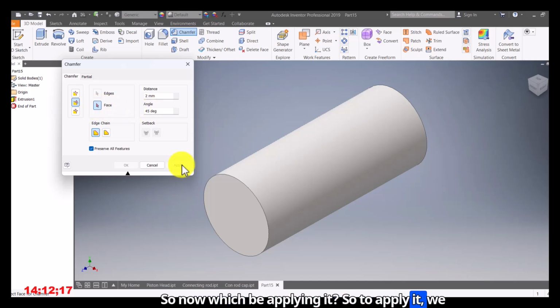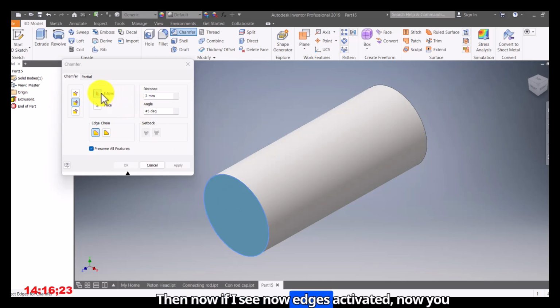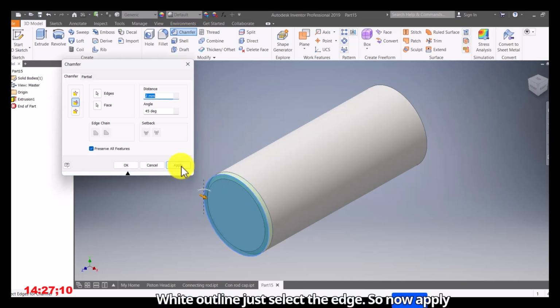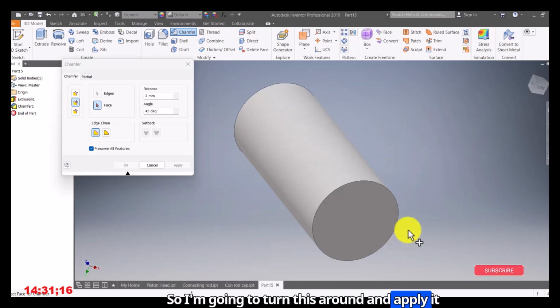To apply it, you select the face first. Then you can see the edge is activated. Now you select the edge. To select the edge, make sure that the white outline is visible. So now apply. I'm going to turn this around and apply it again here.